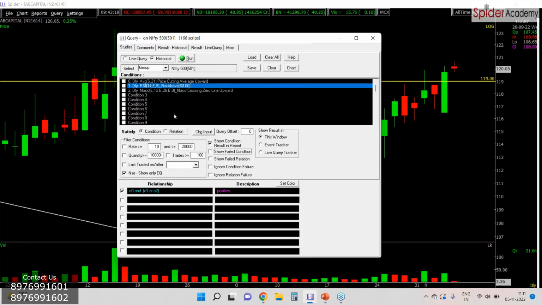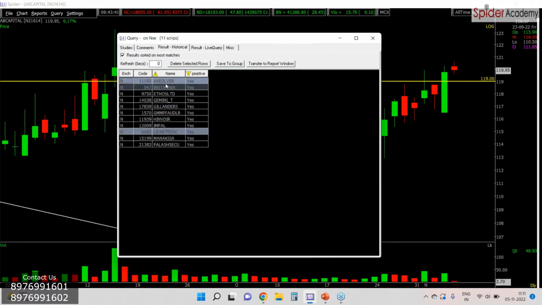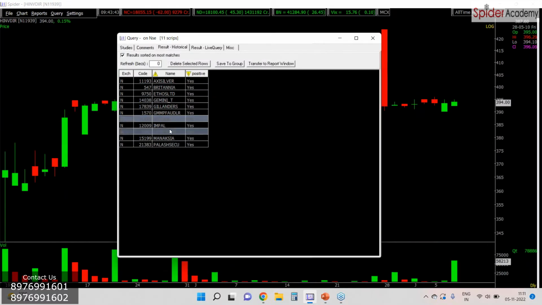Now, if I'm running a relationship, I have to comment relation, and this time I'll run it on whole NSC. I've come to NSC, selected the group as whole NSC, and then I'll click on run. All the scripts under NSC are getting scanned right now. So these are my stocks which have fulfilled both the conditions.